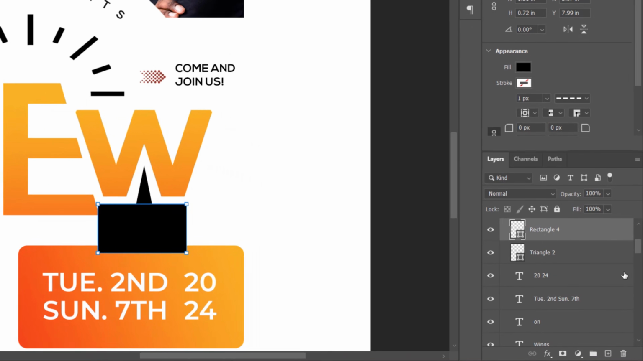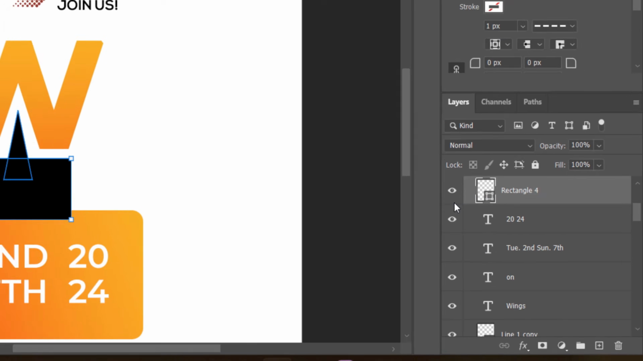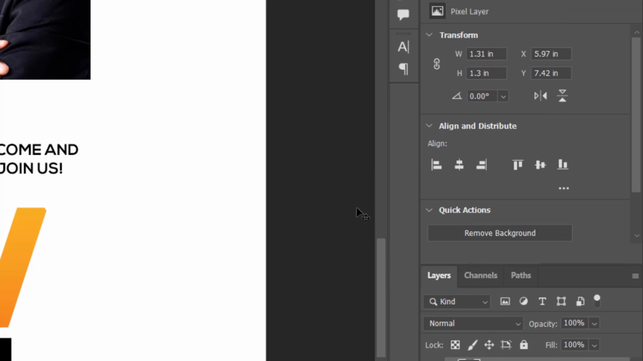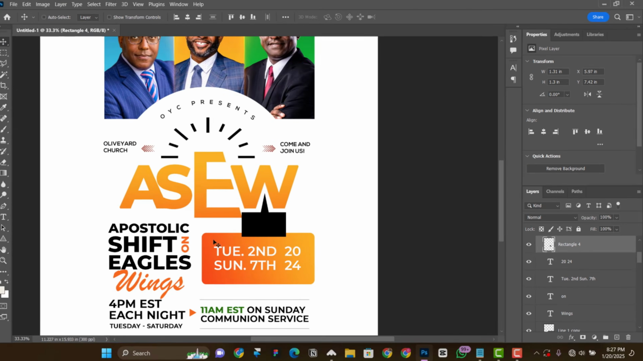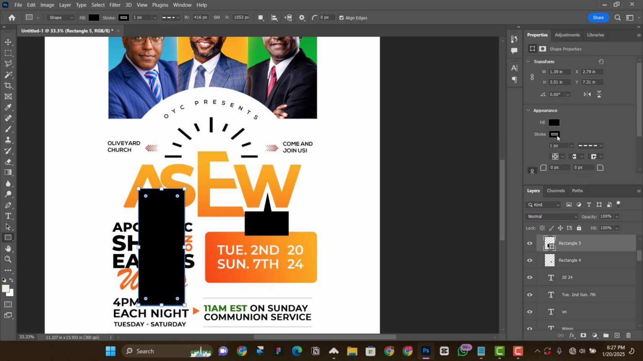Nice. So after everything, you select both of them. So after selecting the rectangle like this, you press and hold Control on the keyboard to select the triangle as well. Right click on it and then you merge shapes. So after merging the shapes, you right click on it again and then you rasterize the layer. And after rasterizing the layer, you select the rectangle tool again, draw a rectangle like so, and then you set, first of all, let's take out the stroke, and then you set the opacity to 50.